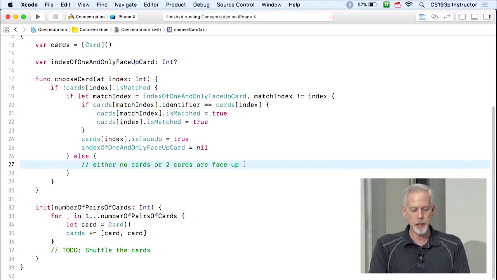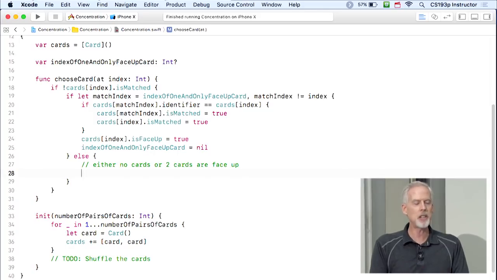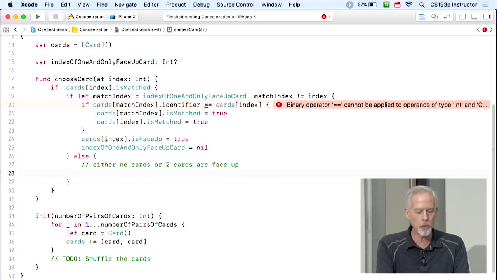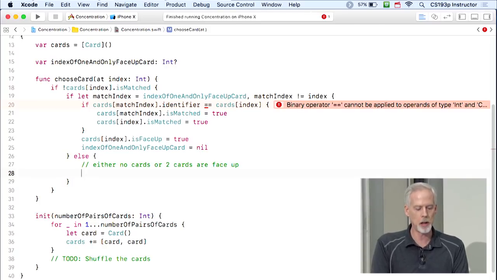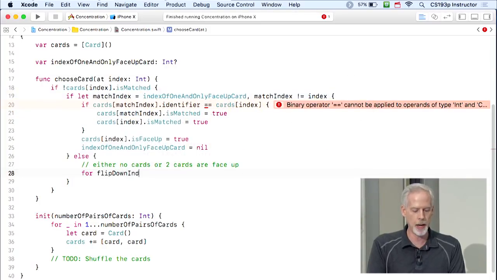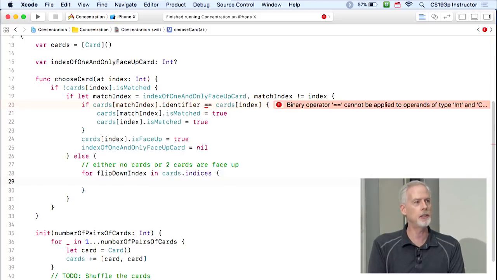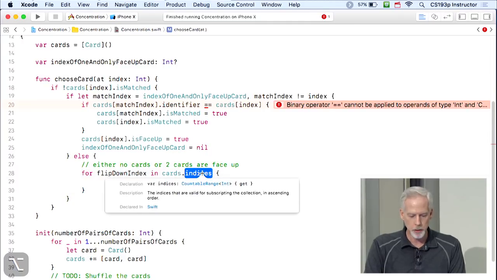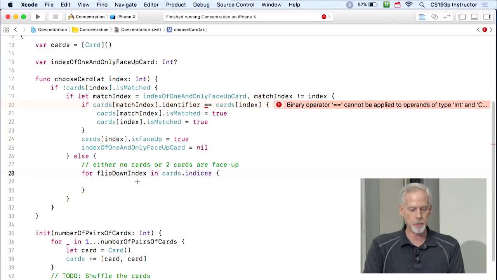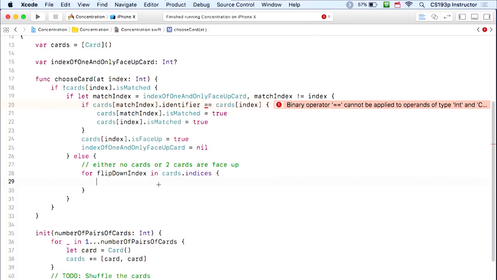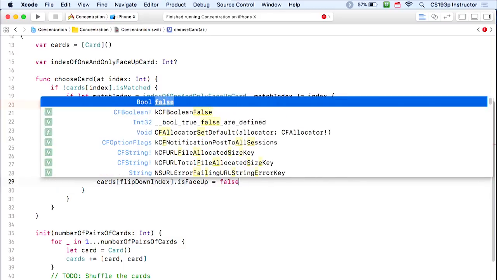Now here we have either no cards or two cards are face up. In this case, I'm going to turn all cards face down. Now they might already all be face down, so it's a little bit of wasted work. But I'm just going to go for flip down index in my cards indices. That's a countable range. Remember, this is a countable range right here, of all the indexes in my cards. So for each one of the cards, I'm going to say card at the flip down index dot is face up equals false. I just turned every single card on the board face down.